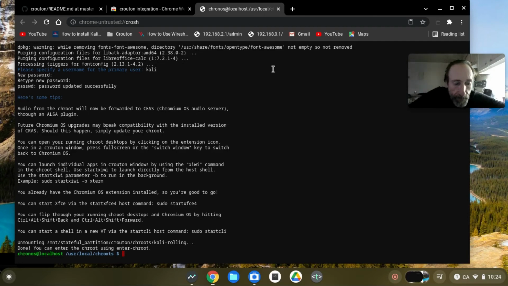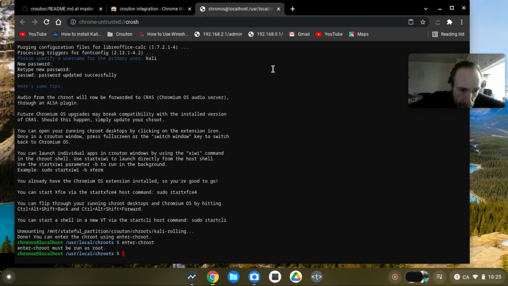Oh, I have to precede that with a sudo. I will just enter chroot. Since I have only one chroot defined, I do not need to add a parameter with the name of the chroot. So I will just say enter-chroot, and it will tell me it must be run as root. But no, I will run it in fact as Chrome OS, but Chrome OS has the privilege of root.